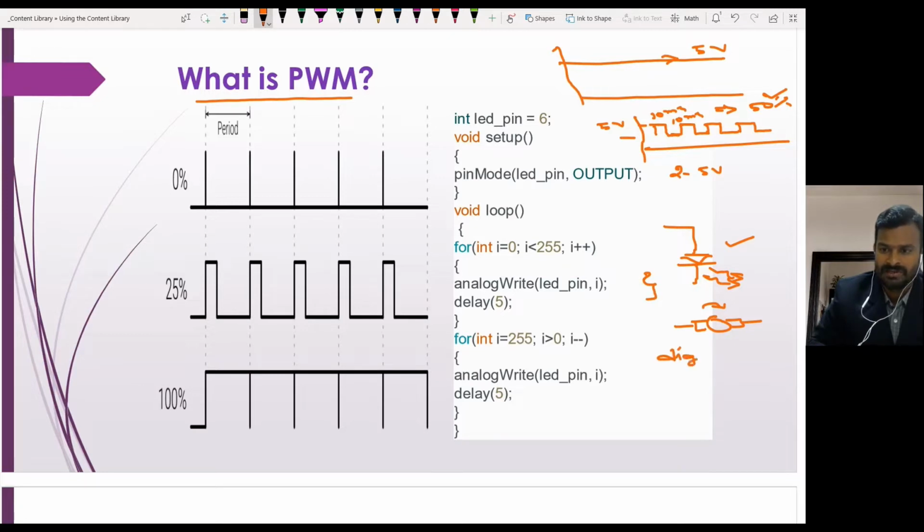Actually, if you want to control a motor with an analog pin, it is possible. We can give the value. Maybe in the next presentation, I will tell you how to control the load using the analog pins. But now it is an introductory class, so let us not go into that depth.